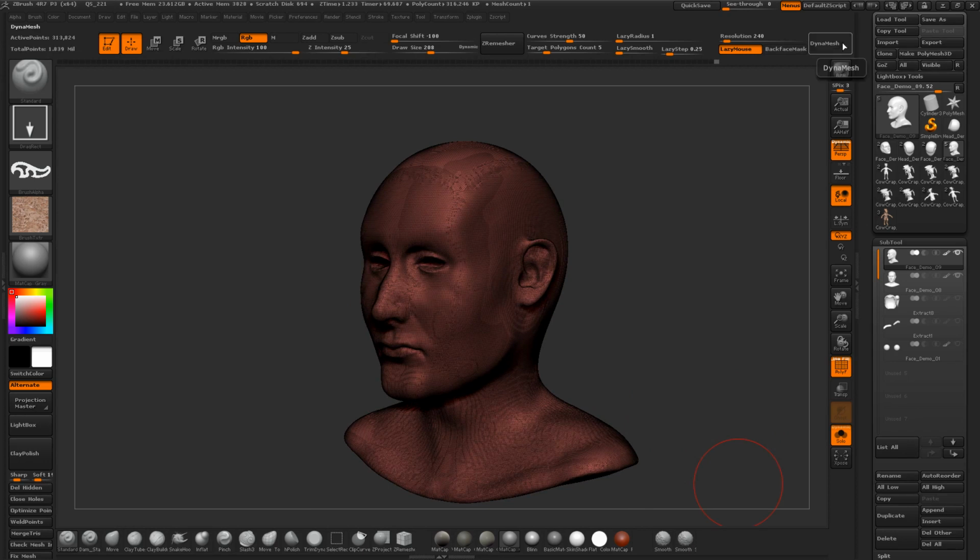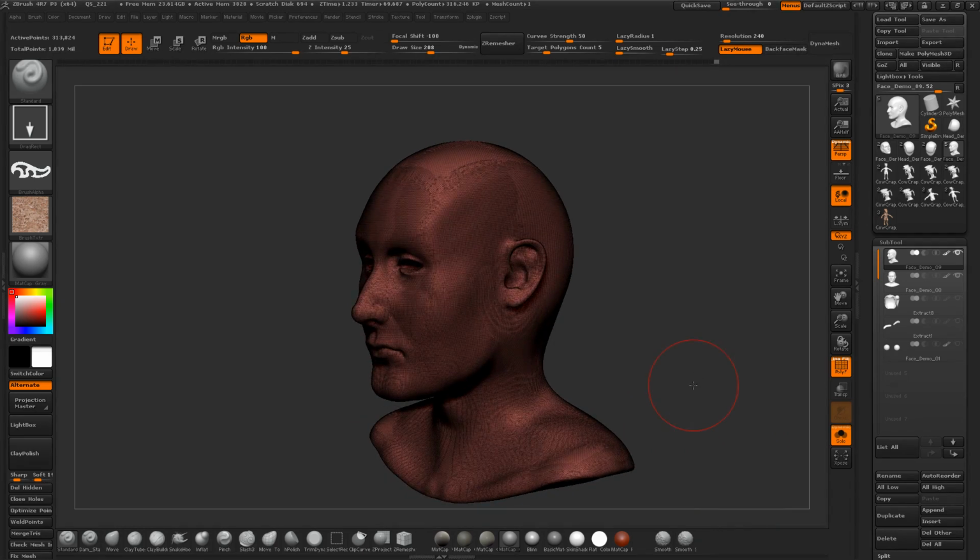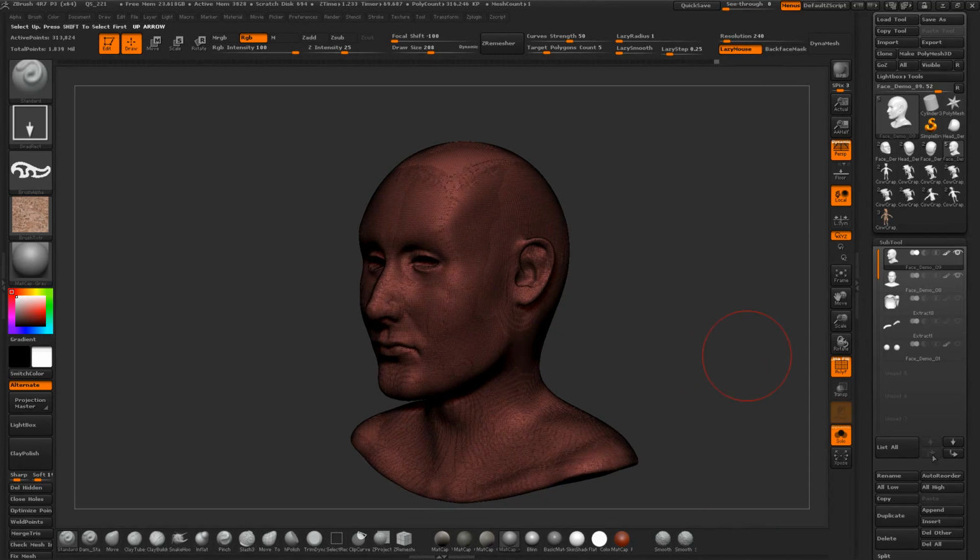Let me just turn off Dynamesh. So I usually turn off Dynamesh, and then I usually like to rename. So under the subtool palette, I'll rename the head here to Remesh.